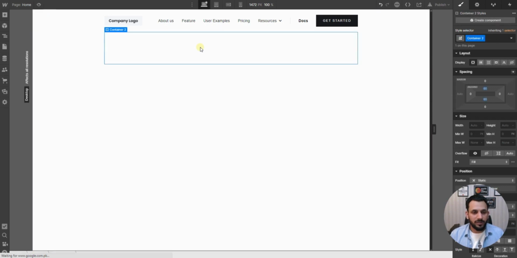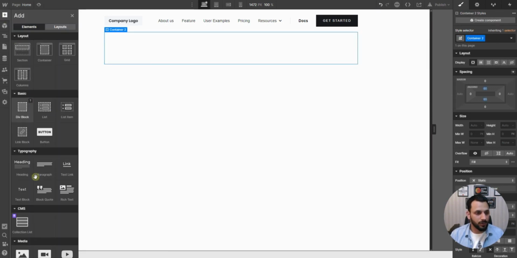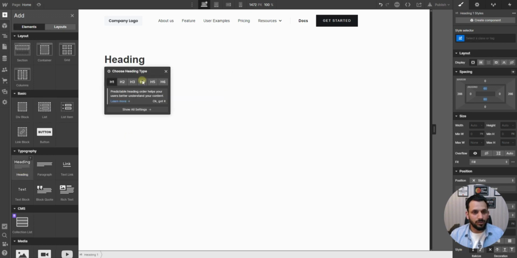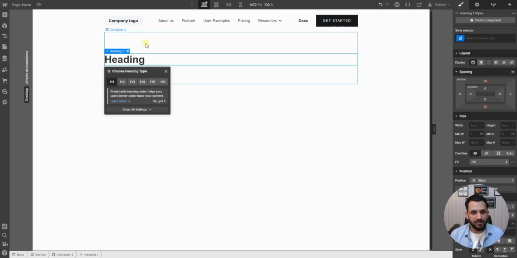So what is the benefit of the padding? If you are going to add a heading, here you see that the space is showing above and below, and that is due to the padding. So you can change the heading to anything if you want. Okay, so you can easily change that.